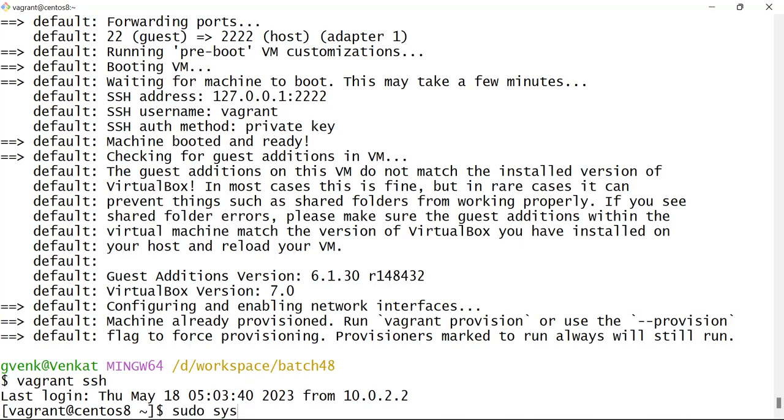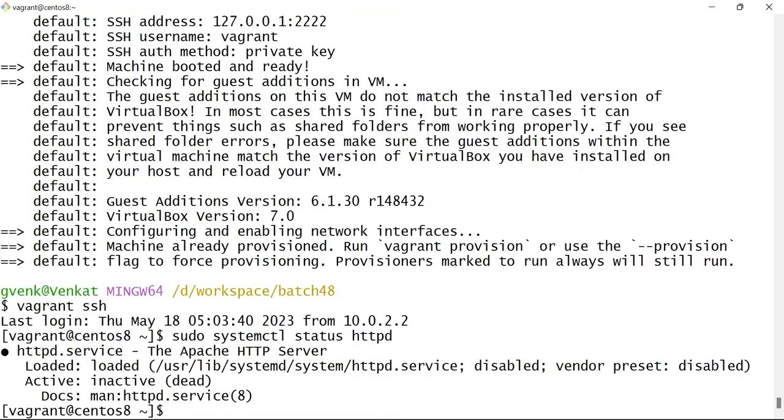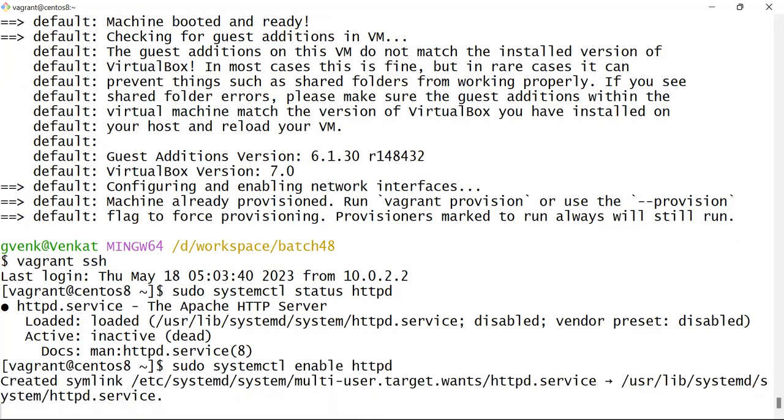sudo systemctl status httpd. That is inactive. It is not started automatically, which means we didn't enable it. If you'd like to enable it, what do we need to do? Yes, run the enable command one time. Before, we didn't run this command, that's why it was not started automatically.